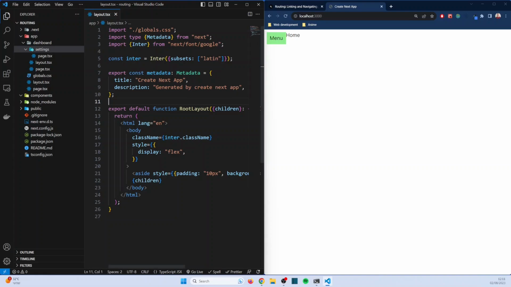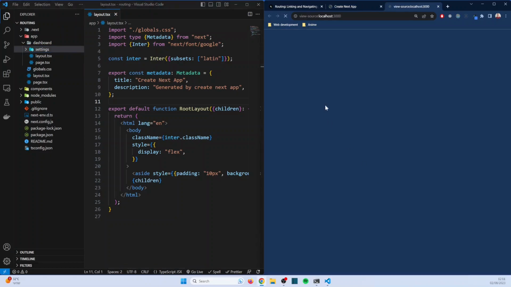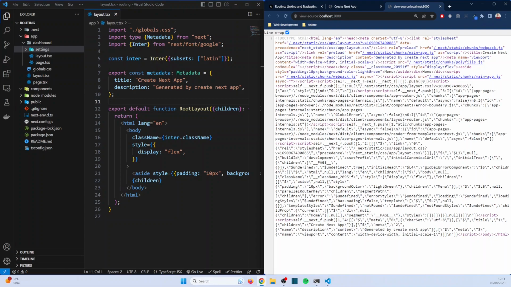By default, everything is a server component. You can see that all the pages here are server components. So basically, all the HTML is rendered on the server, and then it's just being displayed to the client. A quick test that we can do is to go here and view page source. You can see here that I have all the HTML. So basically, you can see here the menu, and the home div, everything is being displayed here, as you can see.